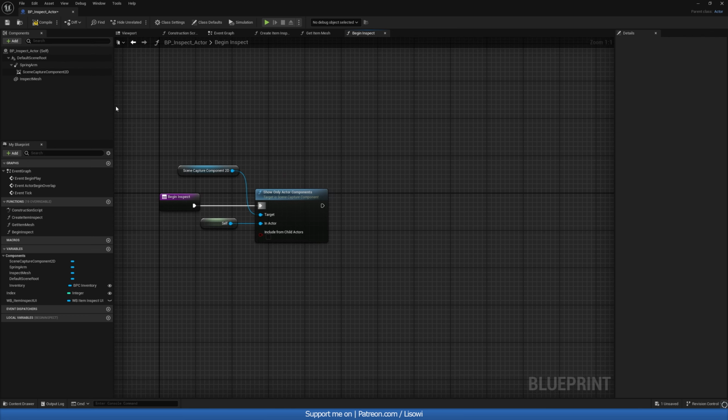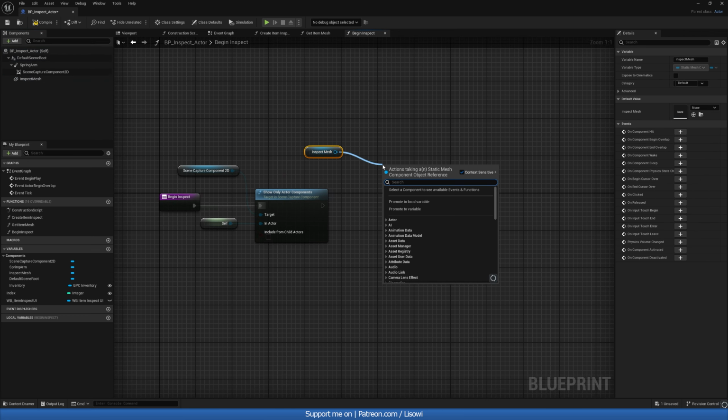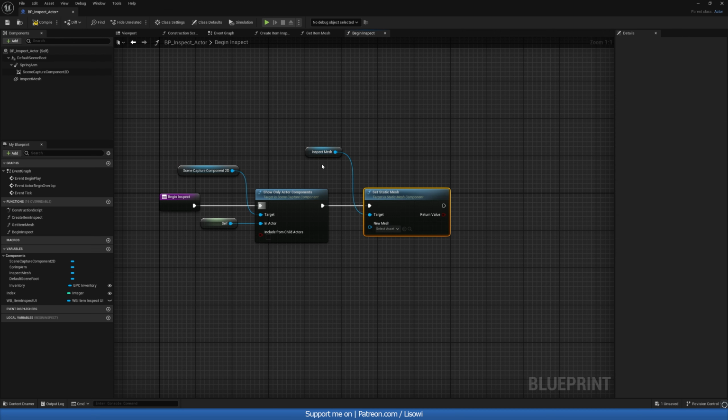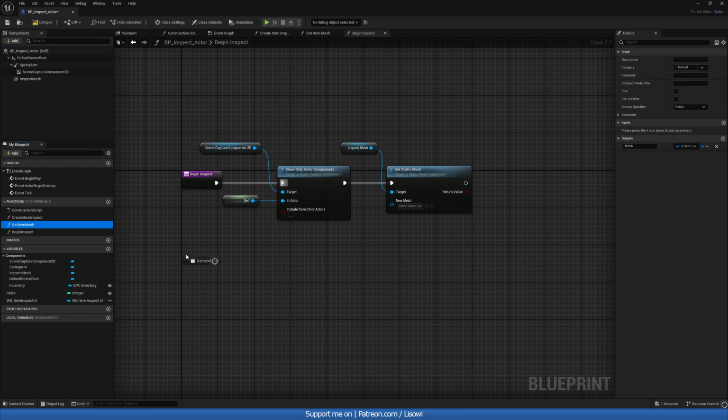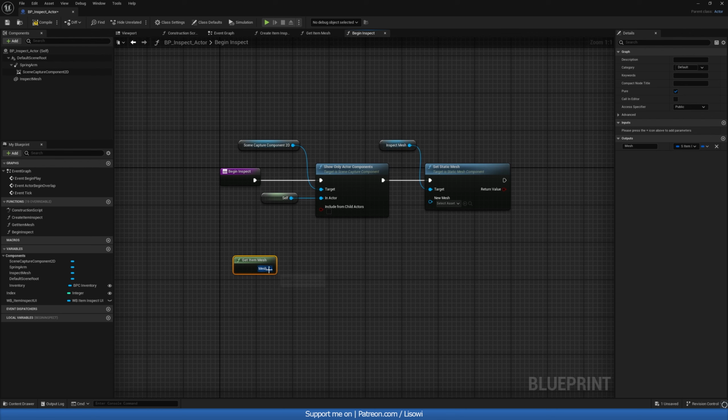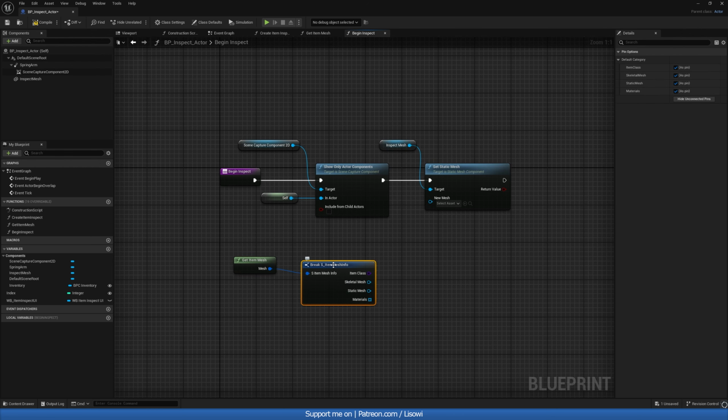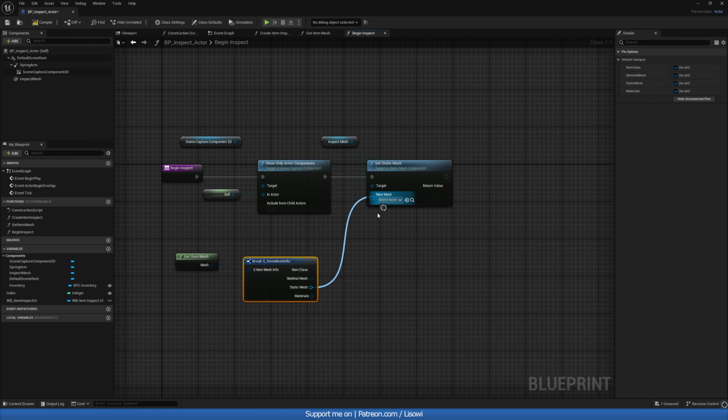Out the back, we want to grab the inspect mesh and do a set static mesh. Now this mesh will come from the item we're currently looking at. And we have the get item mesh function, grab it in, click on it, we can make it pure, and out the back, break this open. We have our static mesh, so plug it in.